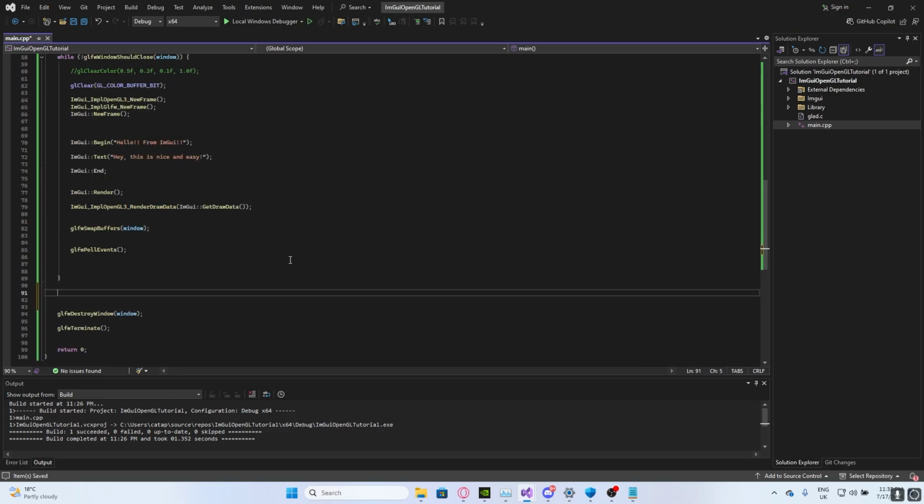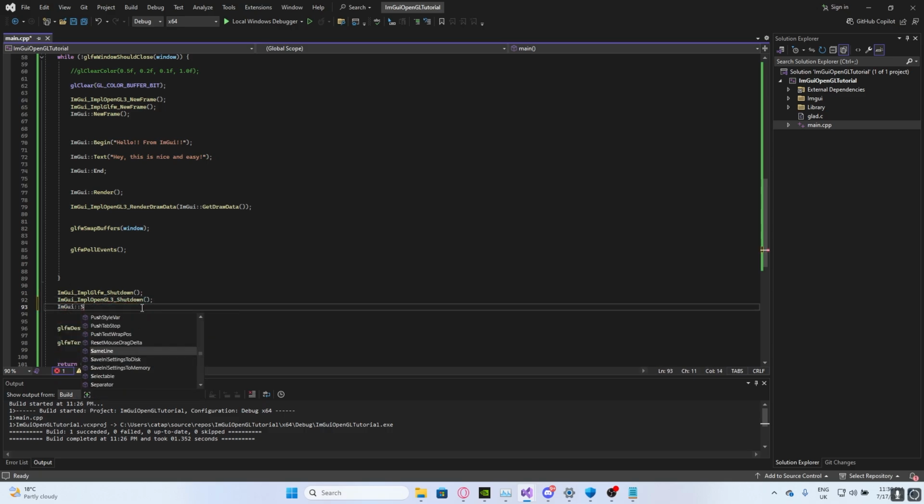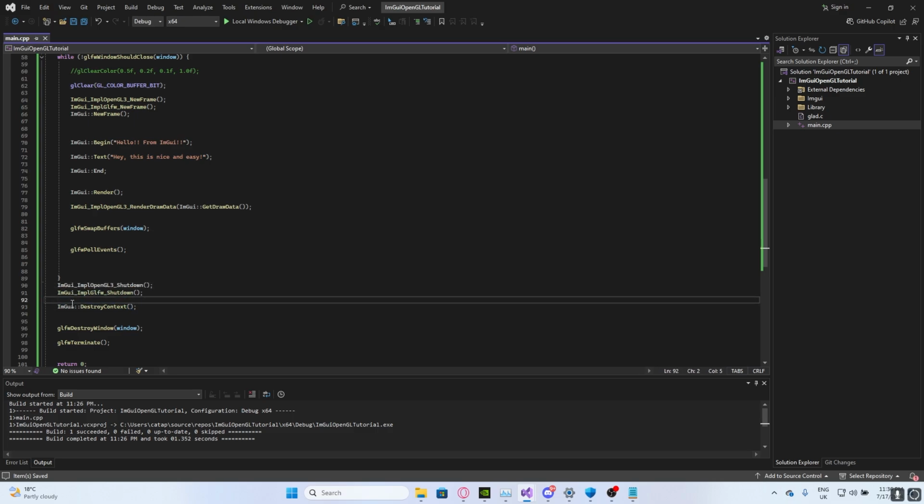In order to terminate the program correctly, we need to shut down ImGui. So the implementation of ImGui with glfw shut down. Same with OpenGL and ImGui itself. Destroy context. Alright, I think it's better if we terminate OpenGL before we actually terminate glfw.